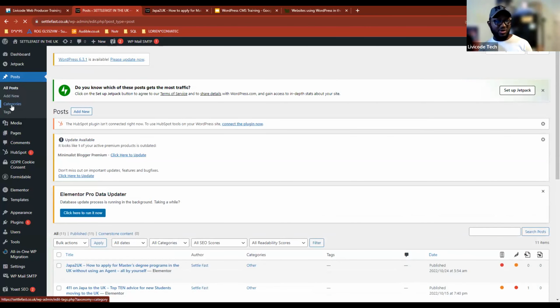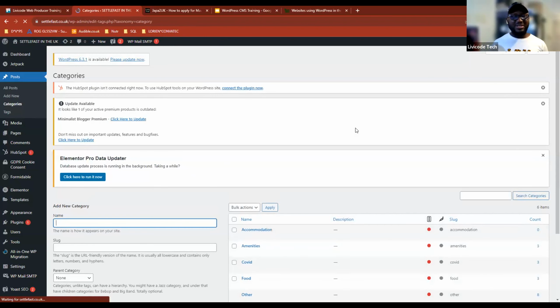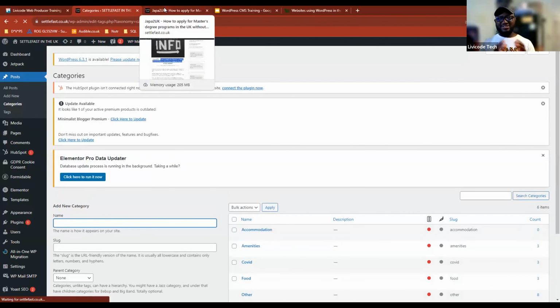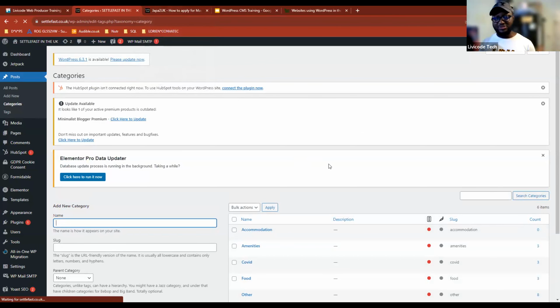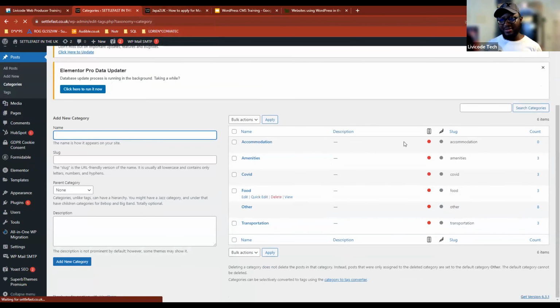So now categories. The next sub menu under posts is categories. So what do we understand by categories? Categories is just a logical way of categorizing or of splitting all of your posts into different categories, basically. It's just a way of splitting all of your posts on the back end into different categories.